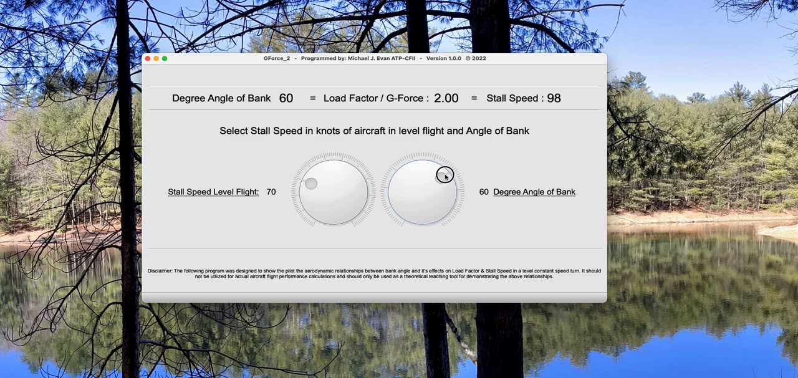And let's say we'll take this up to 60. Anyone in the aviation community knows a 60-degree angle of bank in level flight should impose 2 Gs on the aircraft. And the new stall speed generated here in real time is 98 knots.